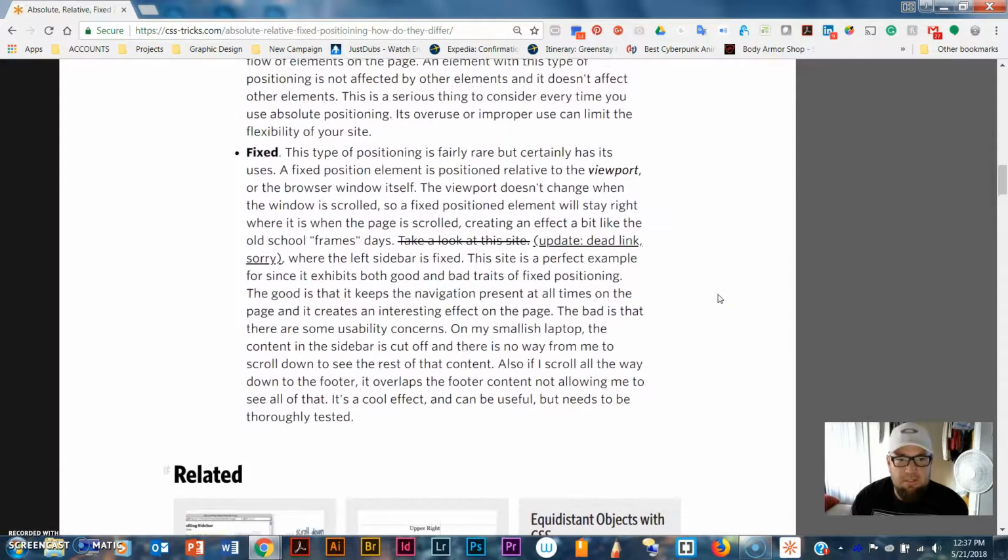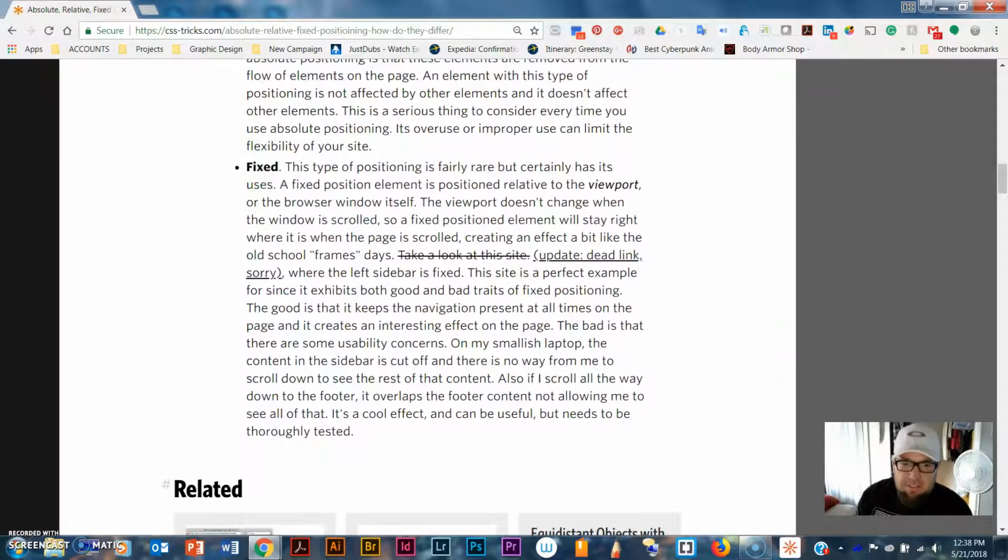A lot of people like to do this with sidebar content, maybe ads or stuff like that. If you have something that you want somebody to always see, maybe a logo off to the side or something to that effect, that's where you would use fixed.